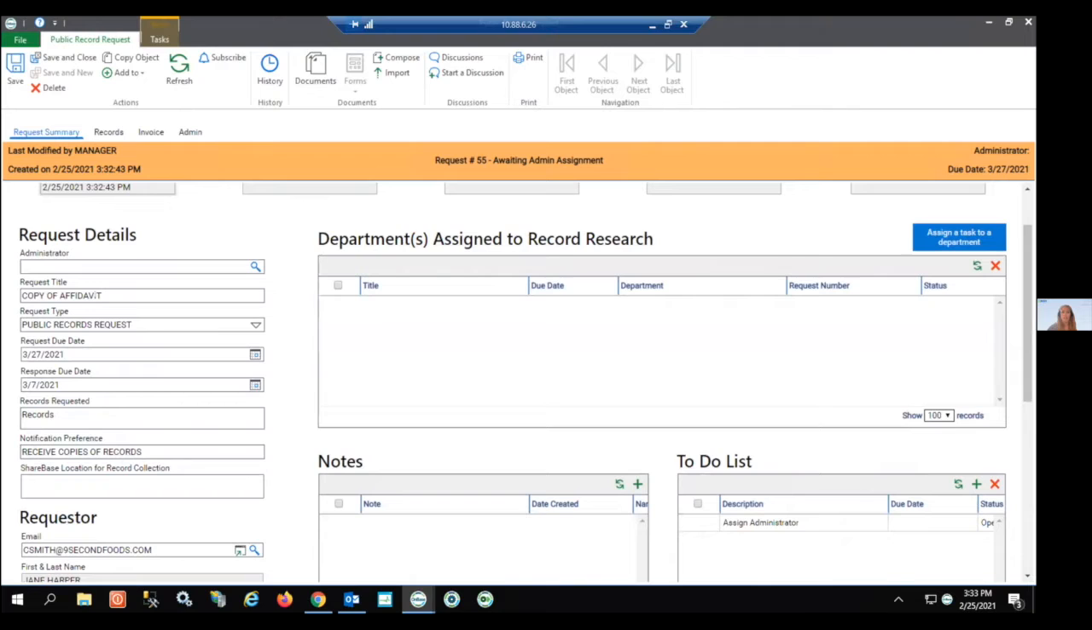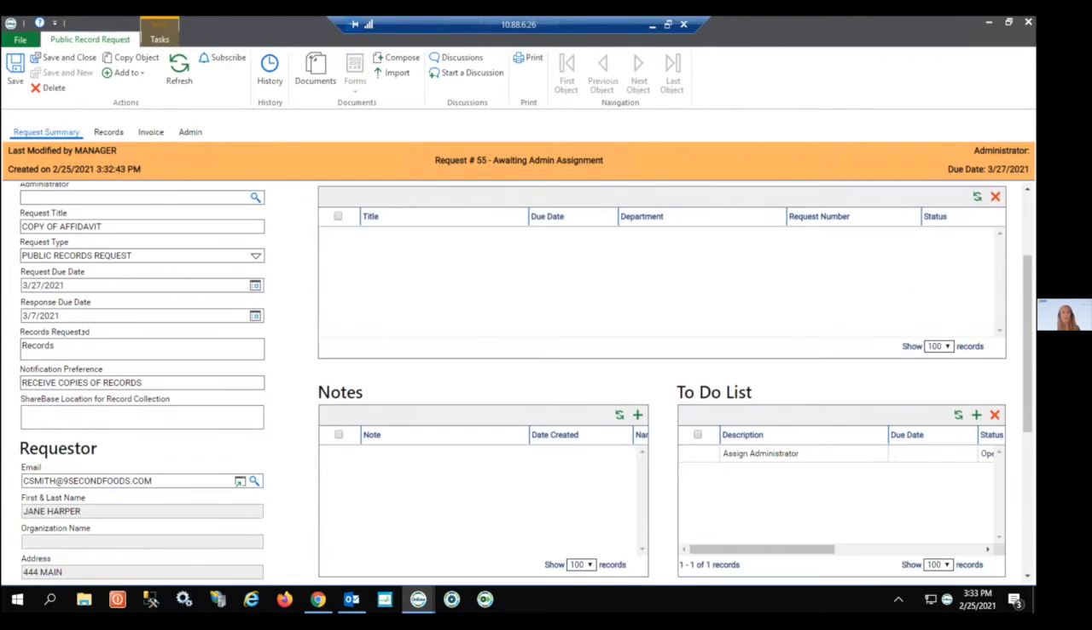On the left-hand side, I have my request details. I can see any administrator that's assigned. We can handle those assignments automatically if you have rules that we can build into the system, or we can manage those assignments on more of an ad hoc basis. We'll also see this information already filled out. That's based upon what we submitted on the form. So anytime part of the process is received from external users, we can view it here as well as present additional information.